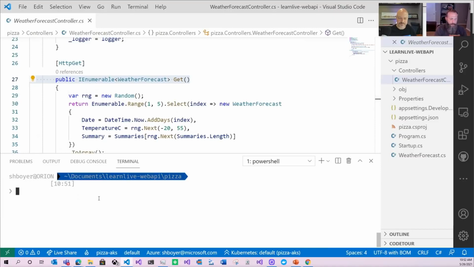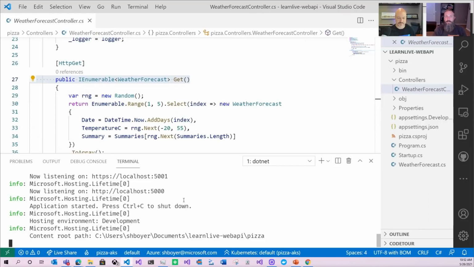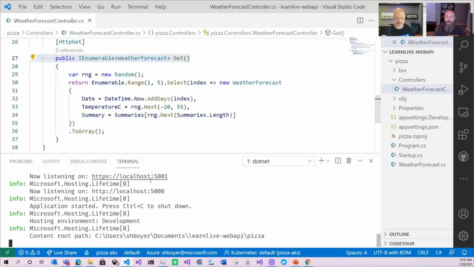Now, if I want to just run this, so do dotnet run. It's going to build the application for us. Everything is great. And you'll see it's listening on our host here. And I actually had security in here, so I messed that up a little bit. We'll take that out.